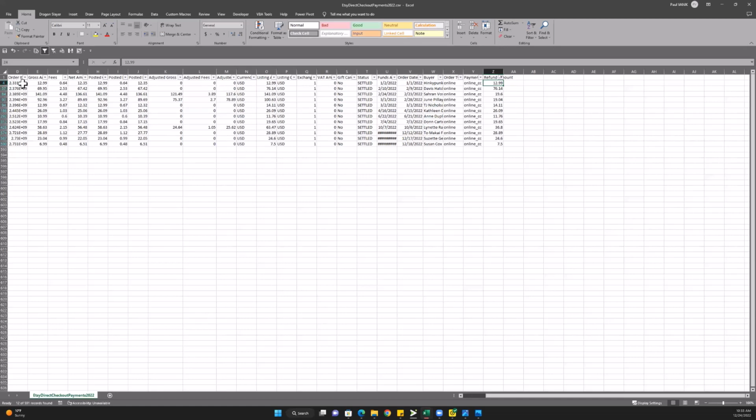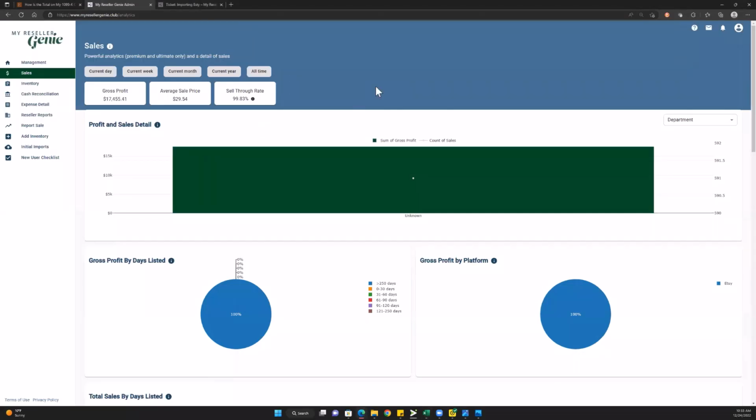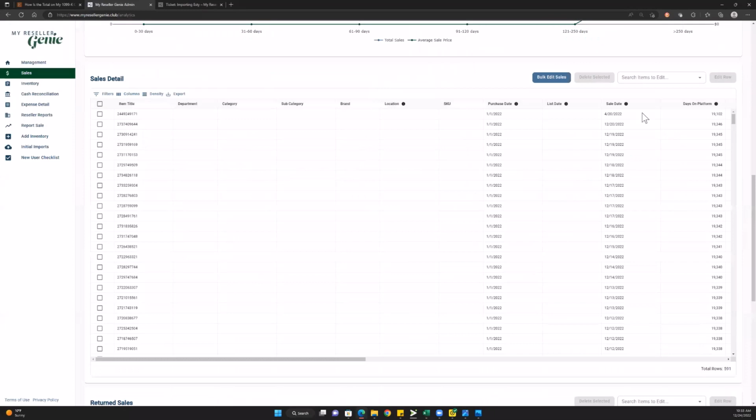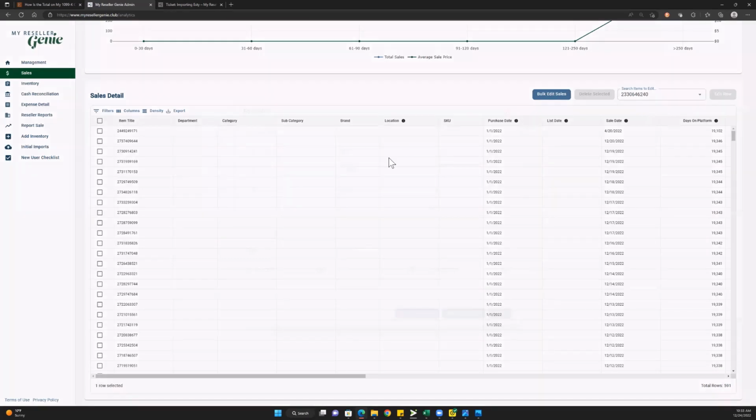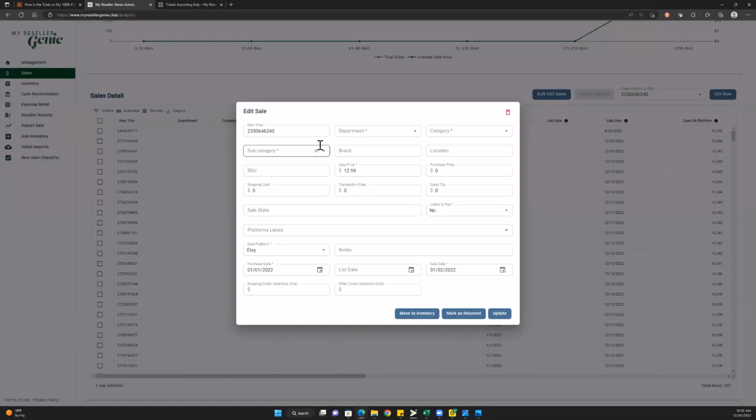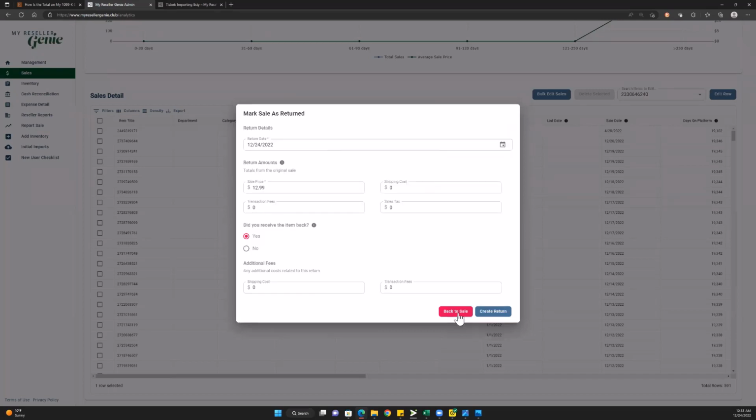So what you can do is copy this order ID, then go into My Reseller Genie to your sales page. You can paste the item in here and it'll find the sale that it relates to. When you open the sale, you'll click Mark as Returned. You'll set the return date. I think this one was January 2nd.